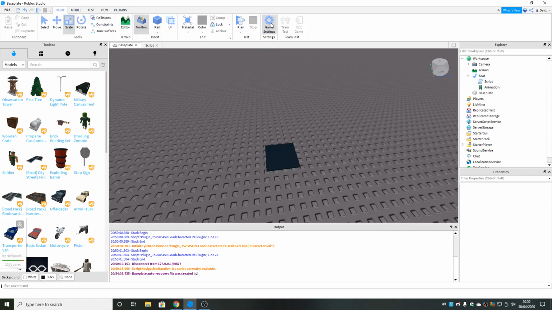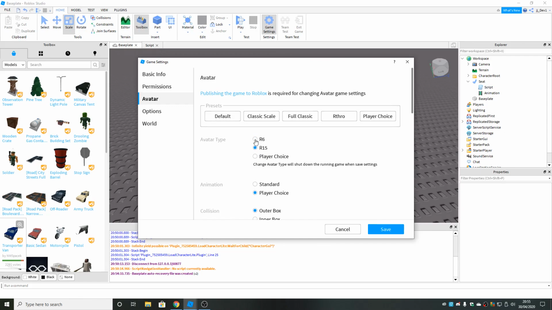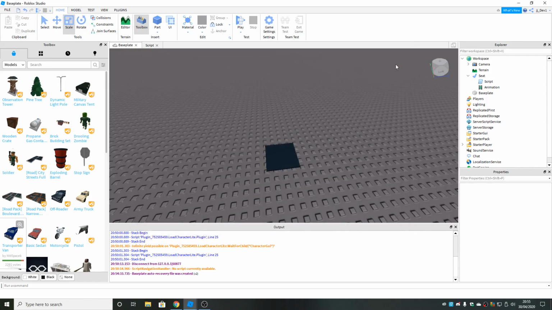By the way, make sure that whatever animation you're using, the avatar type is set to it. So if you used R15, click R15. I used R6, so I'm going to stay like this.